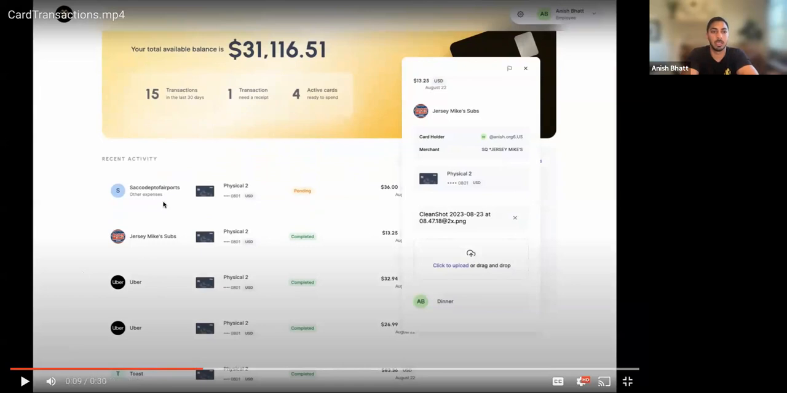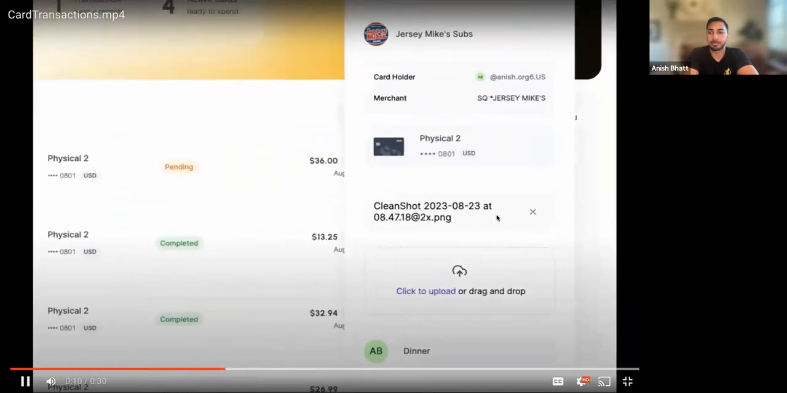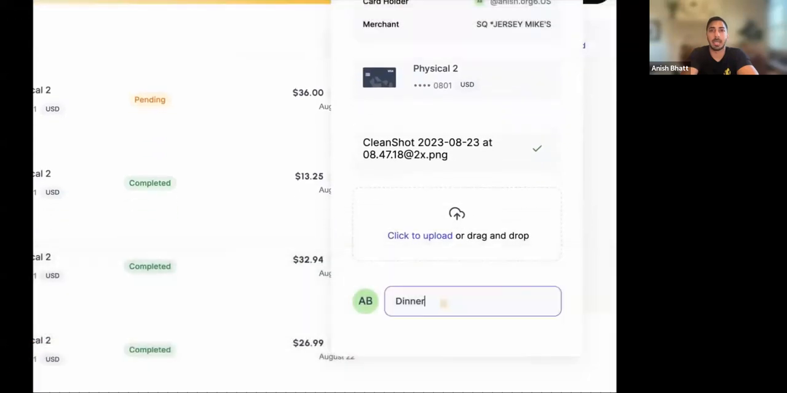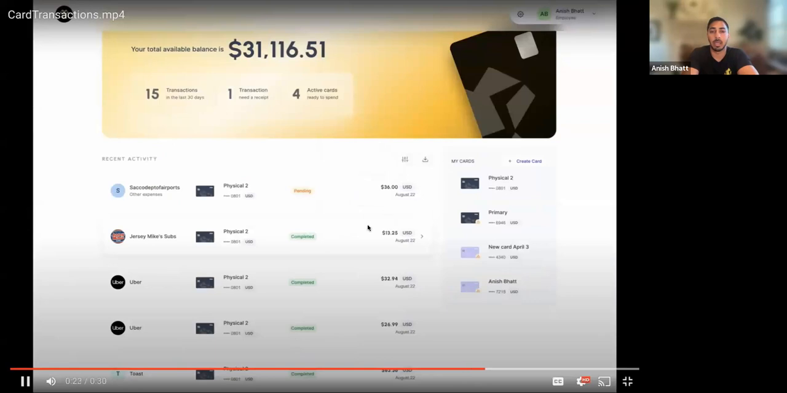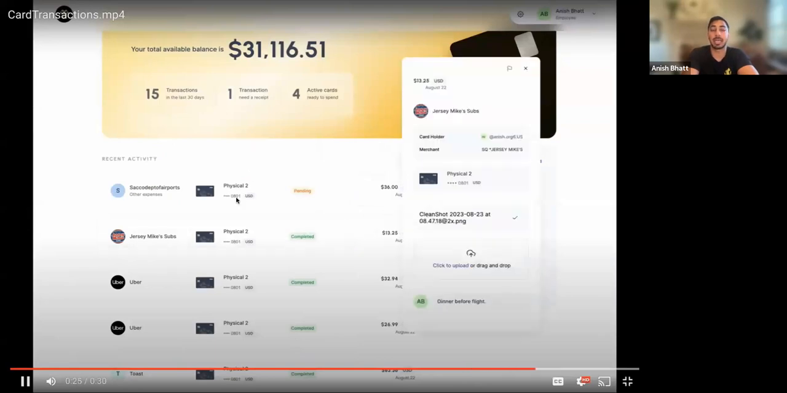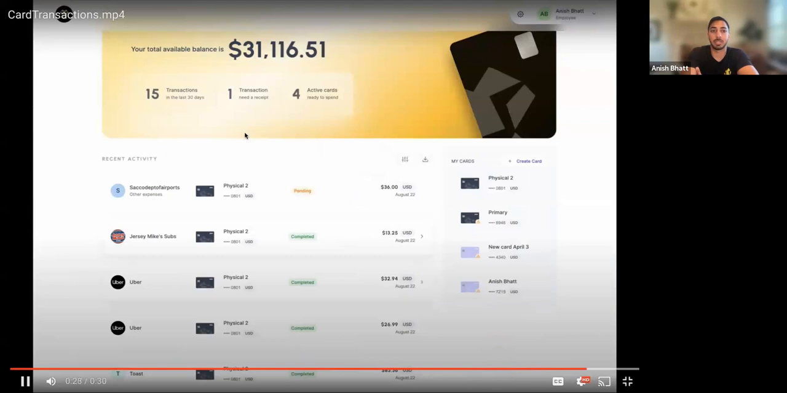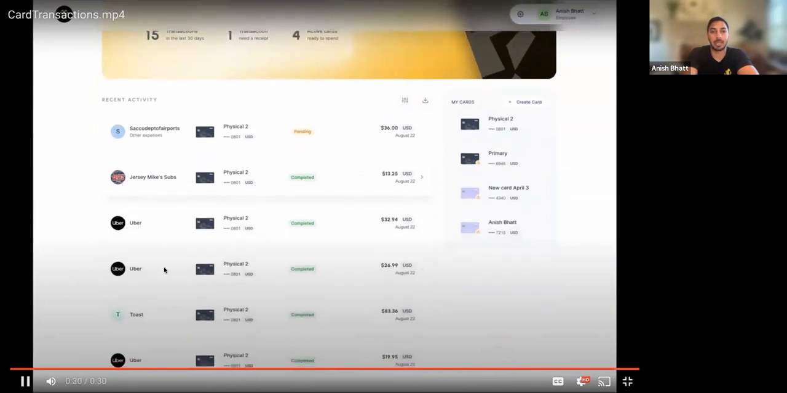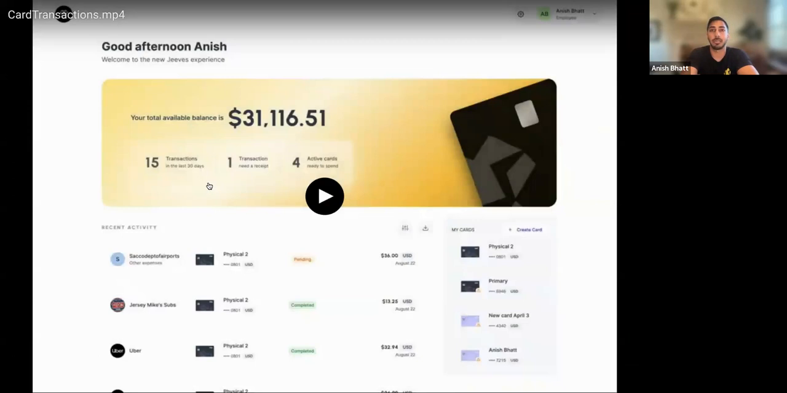So here you can see an airport transaction, you can see Jersey Mike subs, Uber, and I've clicked into one of them. Here you can see that you can add a screenshot of the receipt. You can also add exactly what the memo was. So this was a dinner before a flight that I had taken. So I can add that in to make sure that I satisfy the transaction that needed a receipt. Now up top at that banner, you can see how many transactions I've had in the past, how many need receipts. So again, calling my attention to things that I need to take care of.